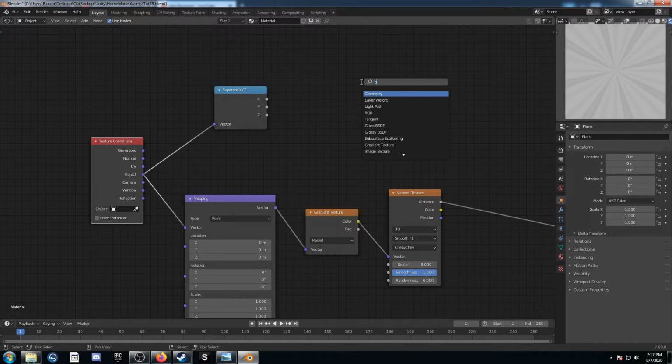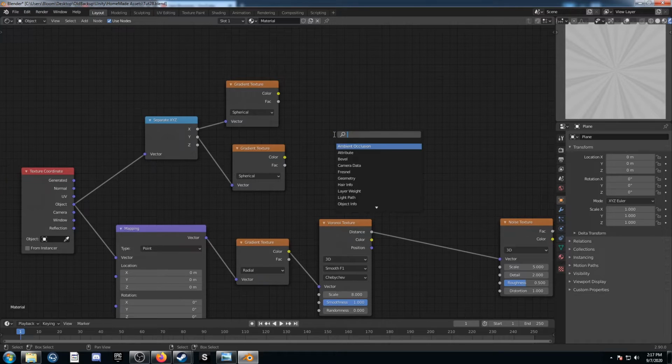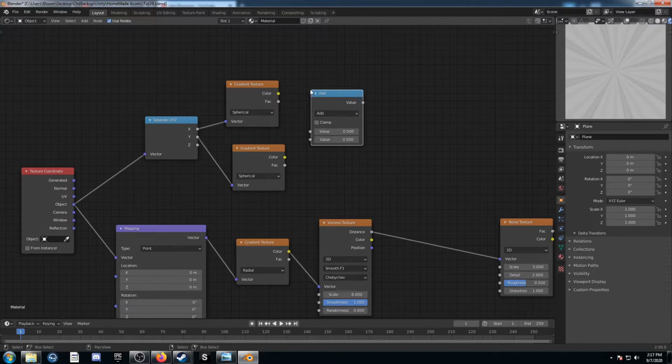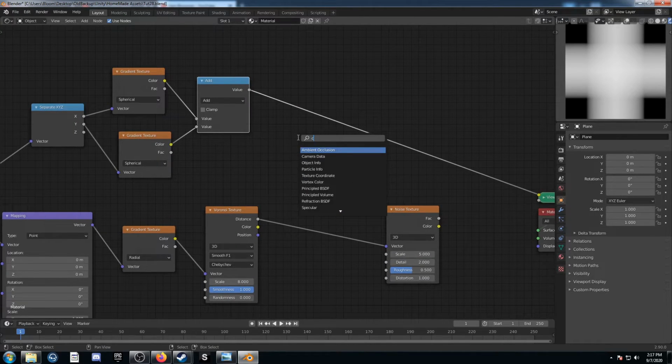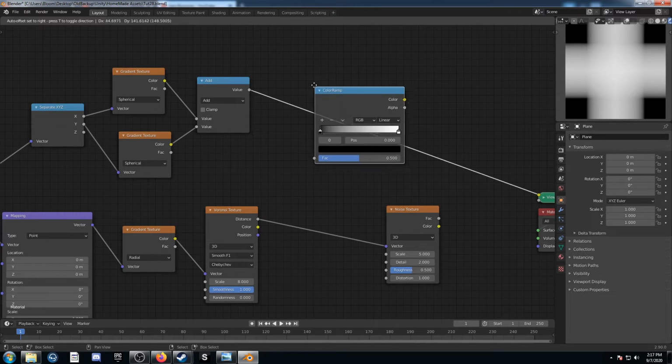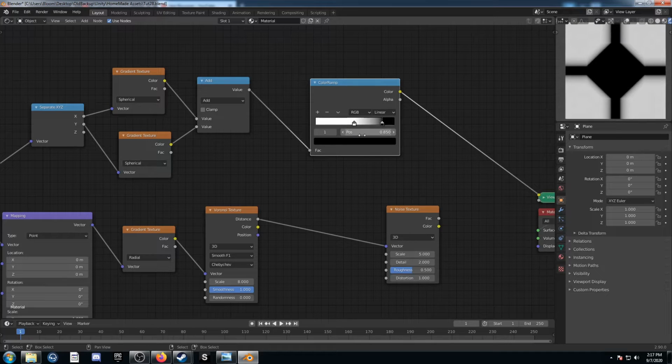Then we're going to bring in a gradient and change this to spherical. Plug X into that one, duplicate it, plug Y into the bottom one. We're going to make a math node here, add these 2 gradients together. We'll take a look at what that's doing here, just kind of creating this interesting pattern. I'm going to bring in a color ramp, put it here, and the white is actually going to come down to 0.49, and we'll bring the black up above the white at 0.85.